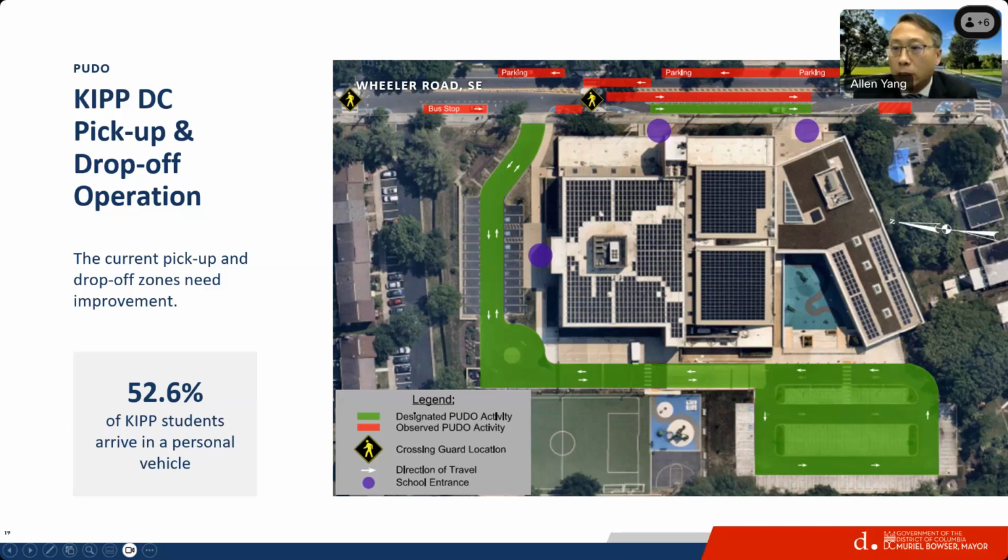So some parents just stop in the travel lane and let their kids out of the vehicle. For southbound, and what's even worse is the northbound. We observed in the field some cars just stop in lane and kids get out of the vehicle, cross the oncoming traffic, and go to school. Very unsafe situation, and a lot of safety concerns.